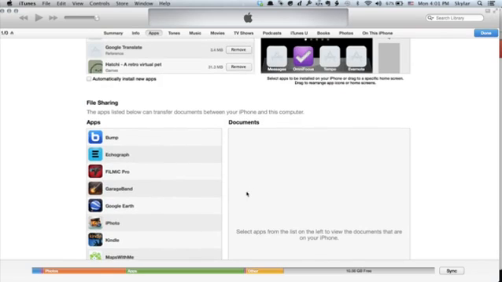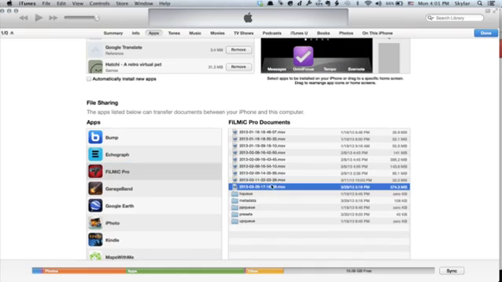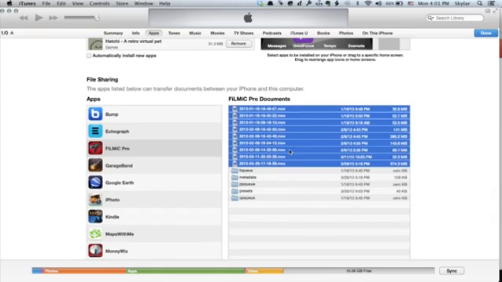So, if I click Filmic Pro, I can view all the things that are stored inside Filmic. And lo and behold, there are a bunch of different recordings that I have not loaded onto my computer. So if I were to select these, then I could move them to my computer just by clicking and dragging and, say, sticking them onto the desktop.